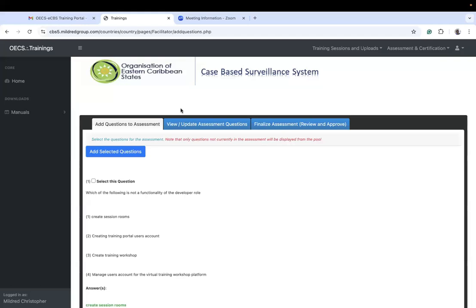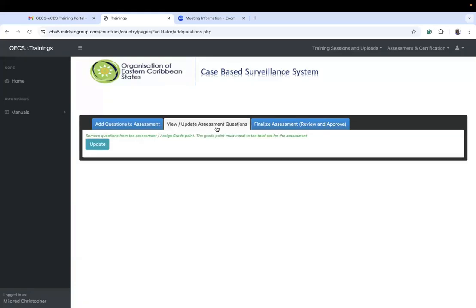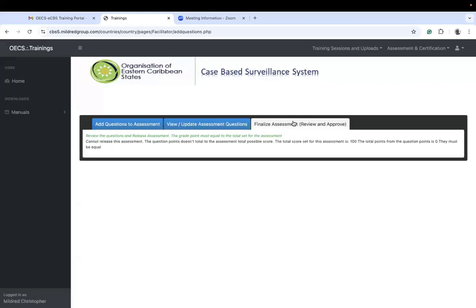Now, this has 3 tabs. The first tab is to add questions to the assessment. The second tab is to view the questions that you have added and assign points to each of the questions. The third one is to release that assessment for participants to be able to see it on their page and enter their access code to be able to take the assessment.